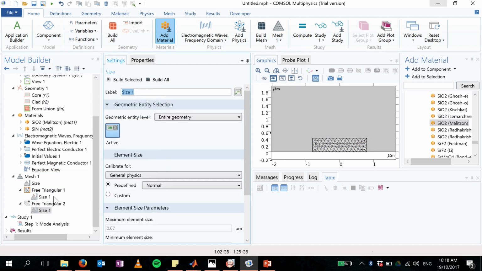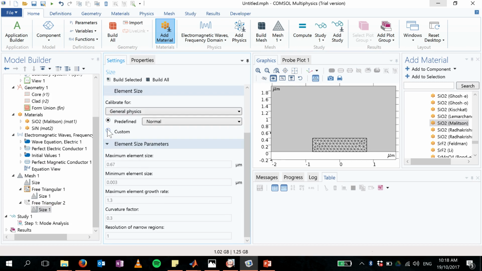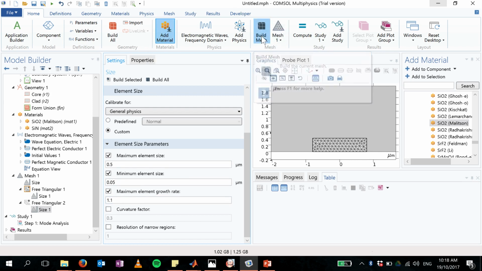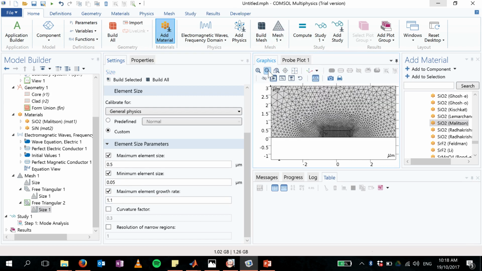And for the cladding, I guess you go minimum 0.05, maximum 0.5, because it doesn't matter. But also you don't want the triangles to expand too much away from the core, so maybe change this to 1.1. All of this will adequately capture the evanescent field as well as the internal field. It must capture the evanescent field for an accurate propagation constant.